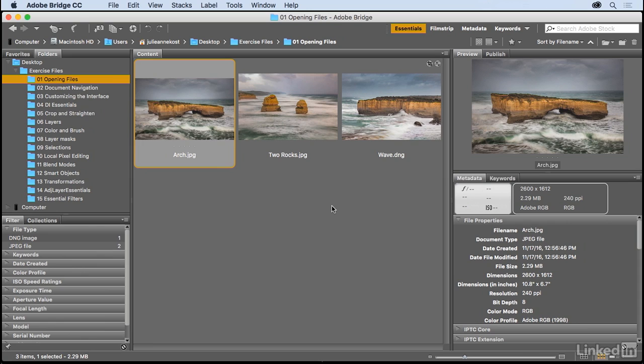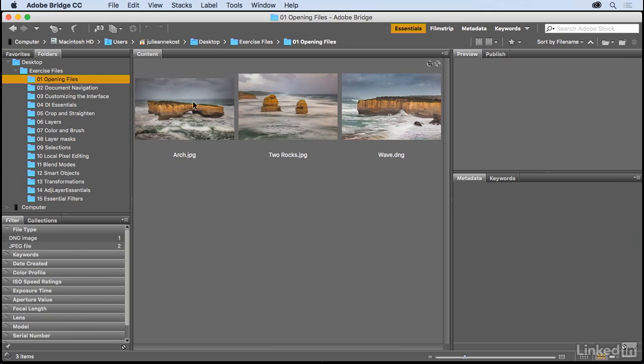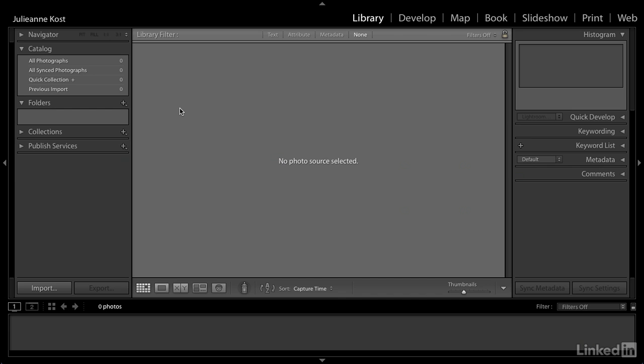For this course, if you're using the exercise files, while I find it easier just to use Bridge to navigate to and open your images, if you want to use Lightroom, let's see what that would look like. We're going to cover both versions of Lightroom, both Lightroom Classic as well as Lightroom CC. Let's begin with Lightroom Classic.